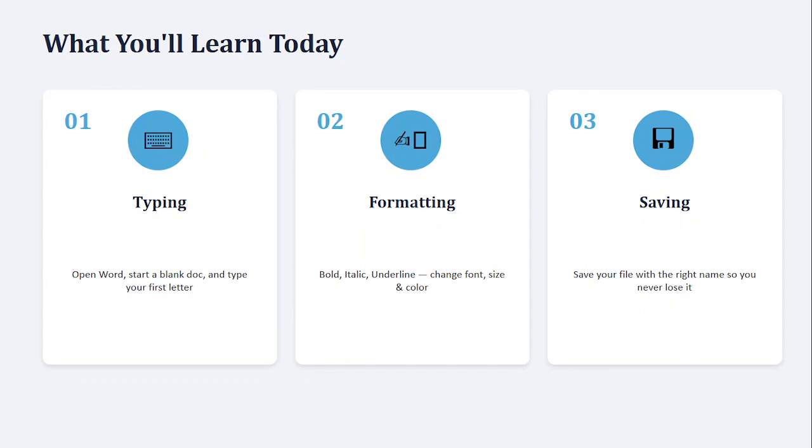So today we are covering exactly three things. First is typing. We'll open MS Word and type a real letter. Second is formatting, such as bold, italic, font size, making it look good. And third is saving, so your work never disappears. Simple, let's do it.